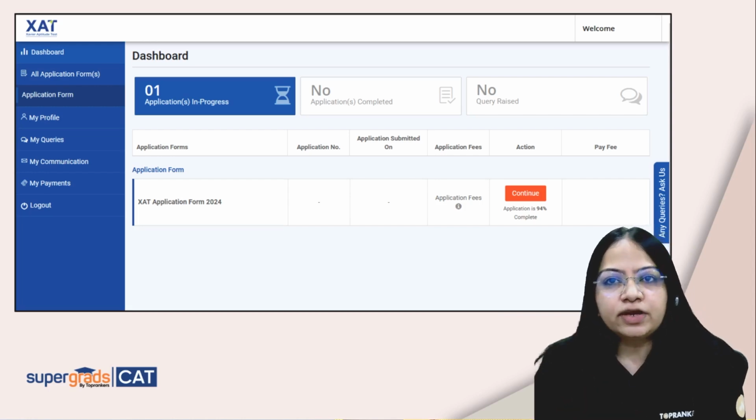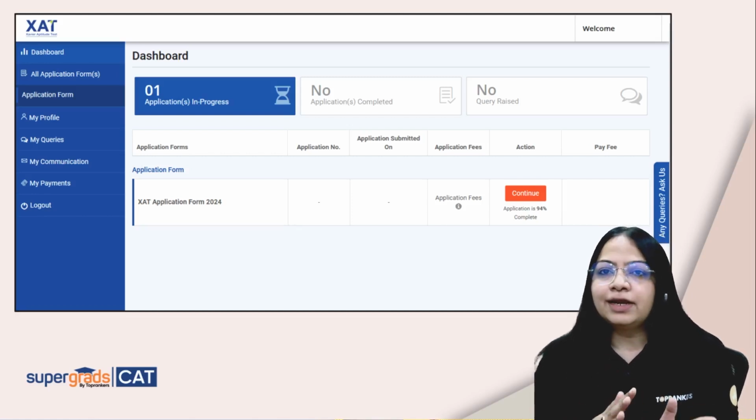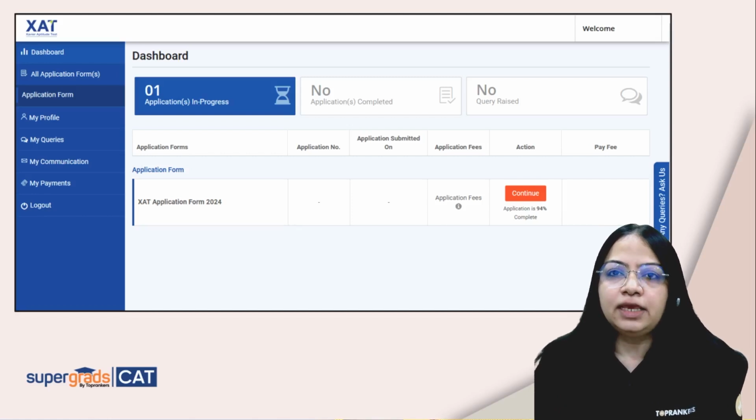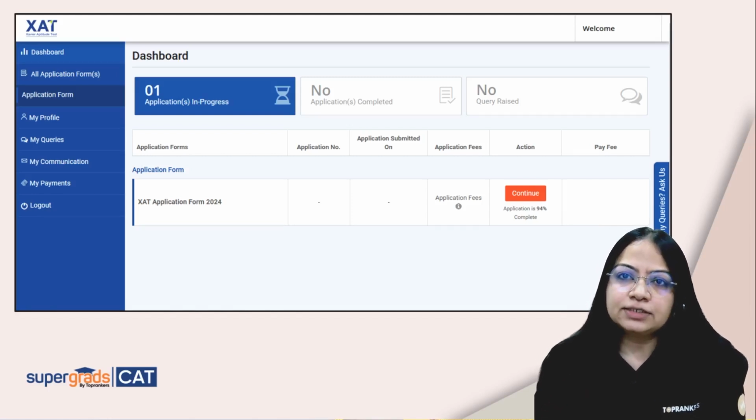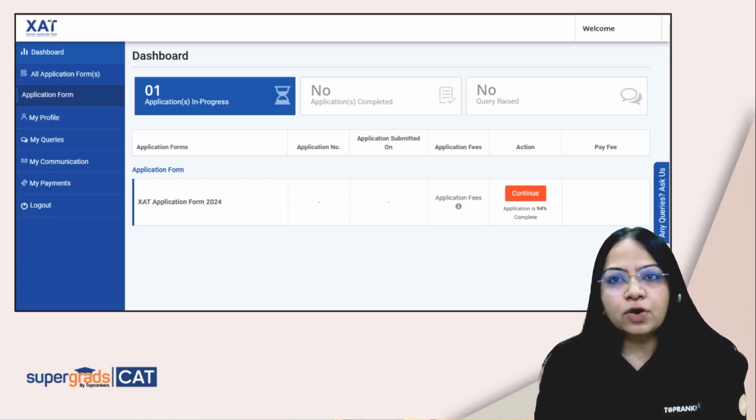So any kind of admission related query can be raised over here through this particular dashboard. But all that later. Today we are going to talk about the application process. So you will see that it is written over here XAT application form 2024. Now here you can see this orange button. This orange button here now mentions continue.